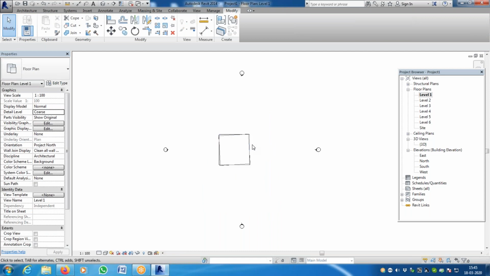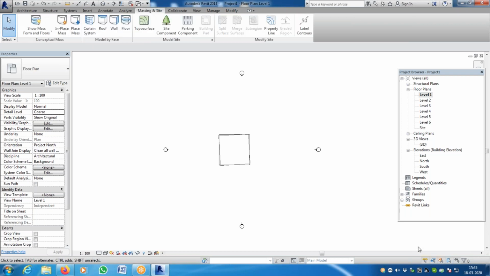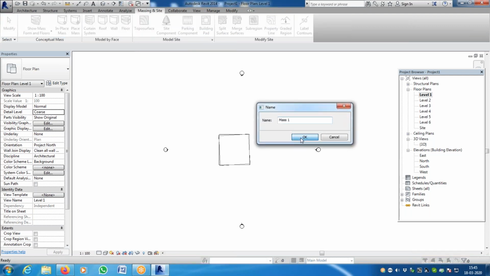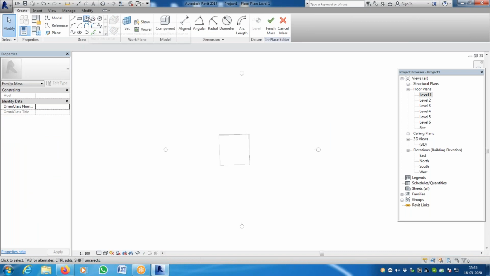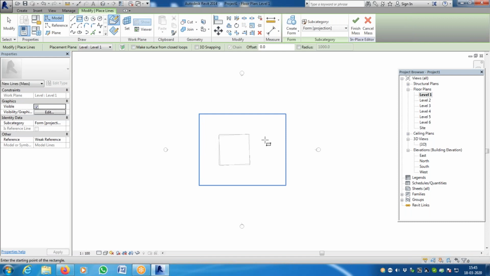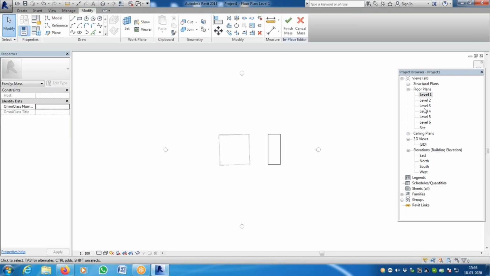Okay, can you hear me? Yes, sir, I can hear you. So here, what I do, I'll click on in place mass. I'll show another example, vertical mass one. So here, I choose maybe not a square. I'll choose a rectangle. So this is a rectangle. Now it is in level 1.